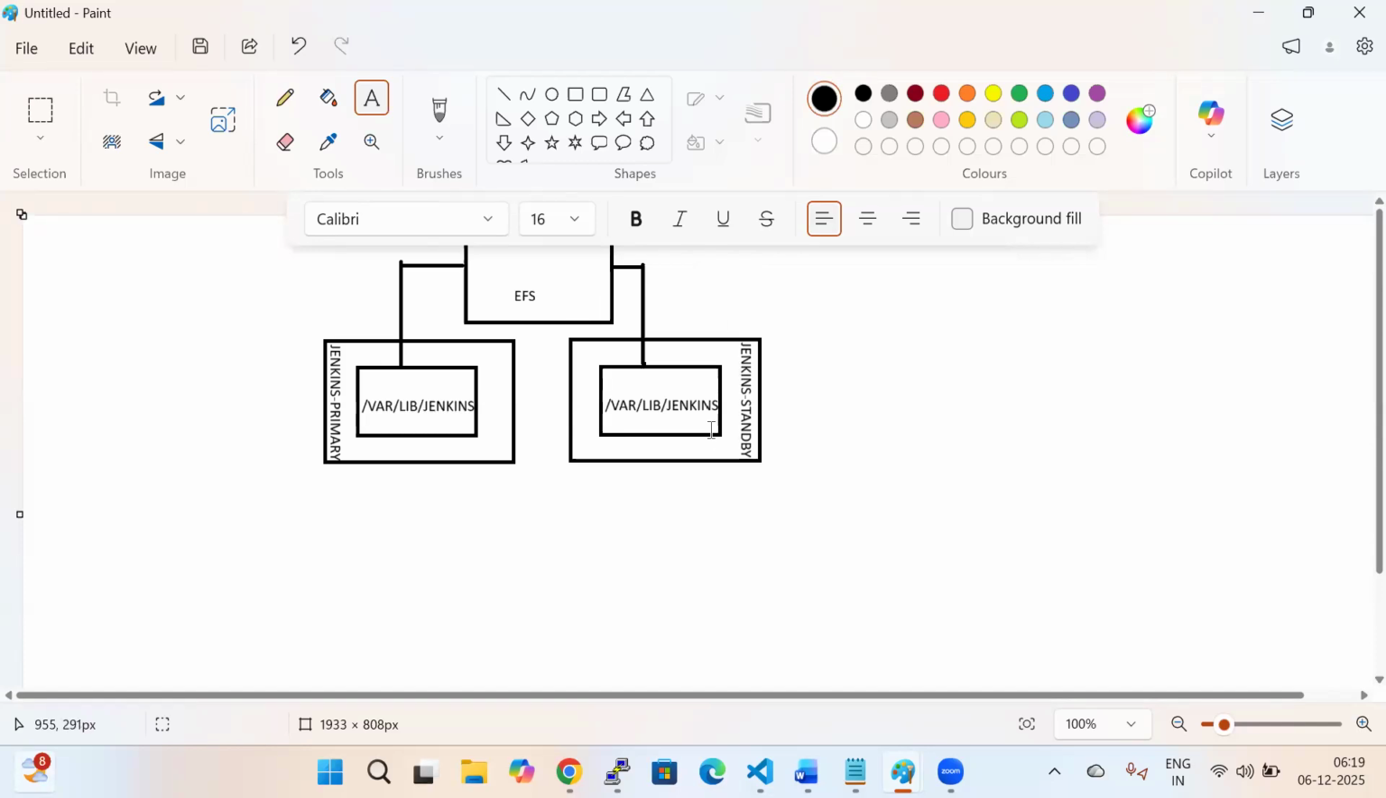This is an NFS kind of file system. In the Linux environment, we have NFS, which means network file system. The same configuration we will have inside the AWS environment, and it is called EFS. To configure that, first of all you need to understand the Jenkins installation, and then we will go ahead into the concept of working with the EFS configuration.